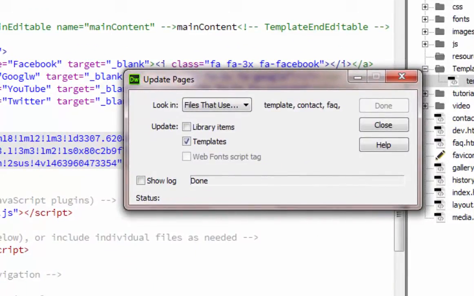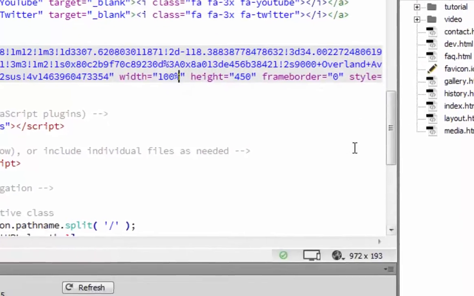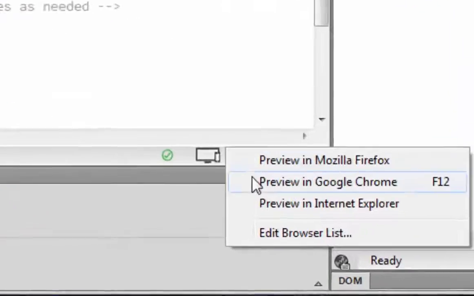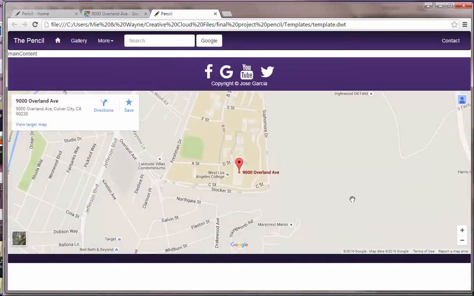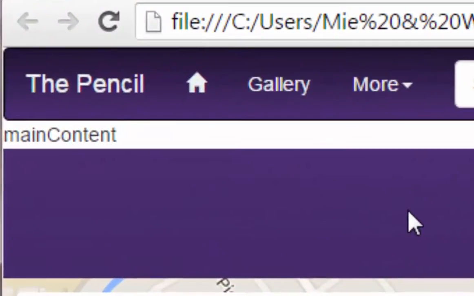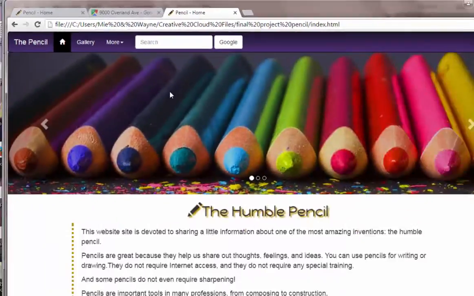And now that's pretty much it. I'm going to close my update window. I'm going to preview my page in Google Chrome. Google Chrome opens up, and right away we can see we've got a map. Now, of course, this is our template page. It's not actually one of the pages on our website. So let me click over here on the pencil. Takes us to our home page.